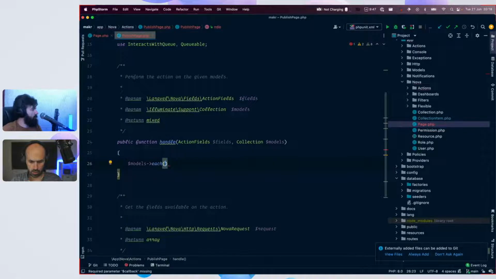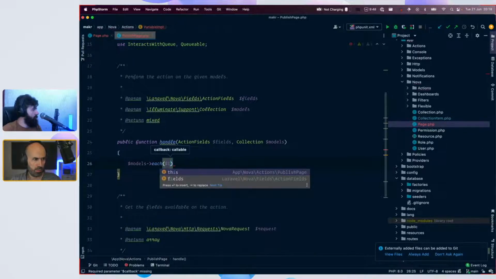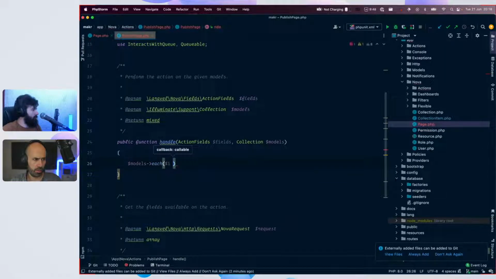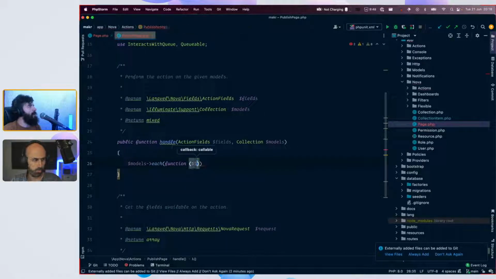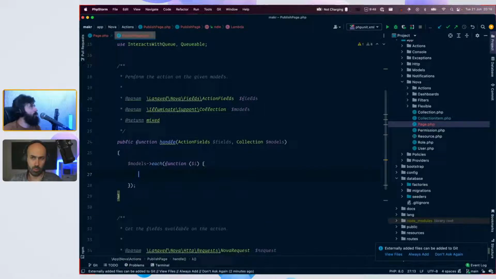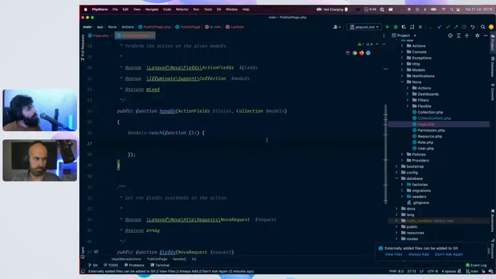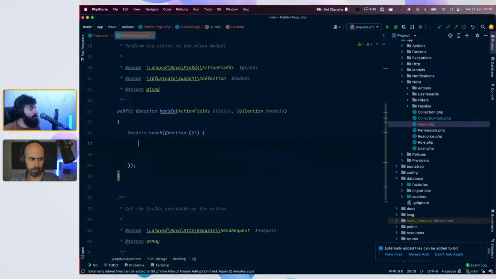I think we have to go with a long form, right? Yes, because we can't just change that model to be published. We need to first unpublish all the others with that slug. So we need to make a query. Exactly.